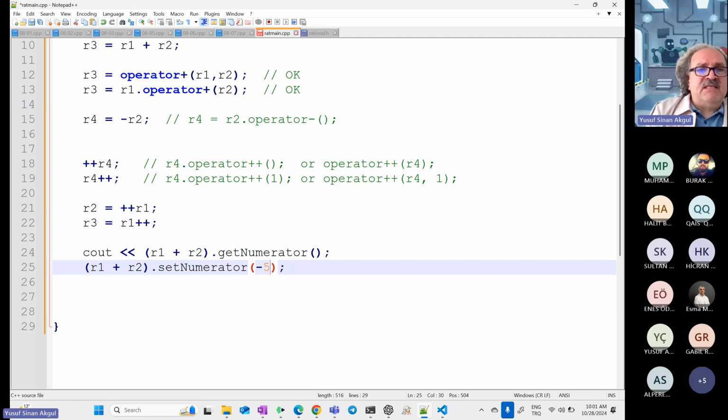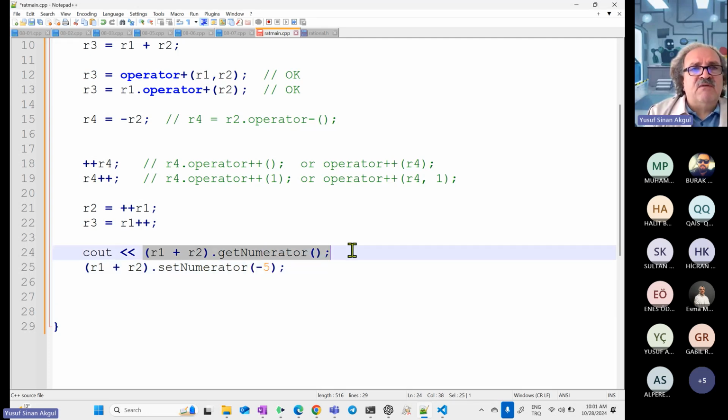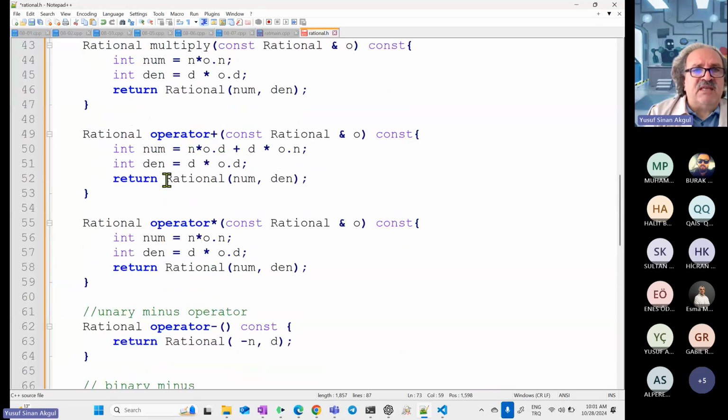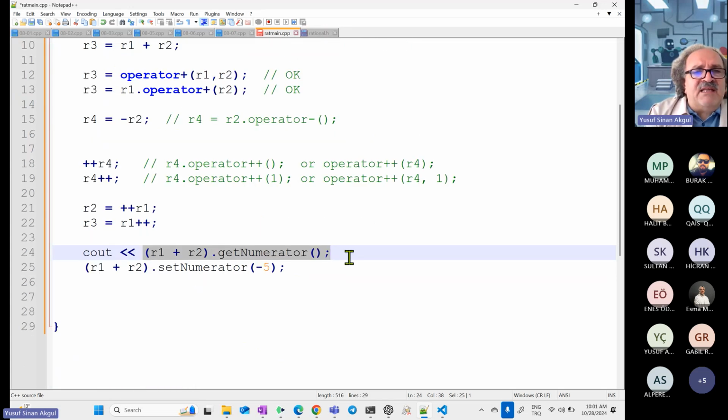I mean, this is a temporary rational, right? Whatever I have returned from the plus function is a temporary rational. That temporary number is going to go away. It will be killed. But before it gets killed, its numerator will be printed out. That's fine. But this one says that before it is killed, I am setting its numerator to -5. Doesn't hurt anything, but it is not meaningful. It's nonsense. So should I prevent this from happening?